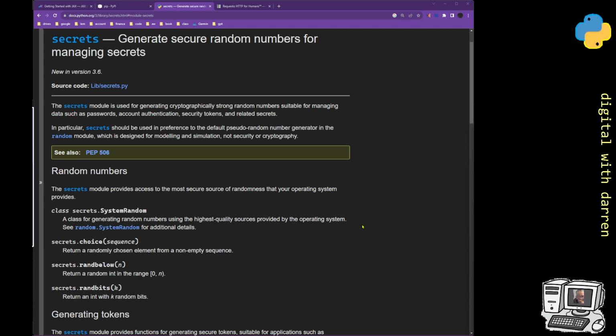So let me just highlight that quickly, which is generating cryptographically strong random numbers. That's what the secrets module does, as opposed to the random module, which is designed for modeling and simulation, not secure cryptography. That's the key difference between them.